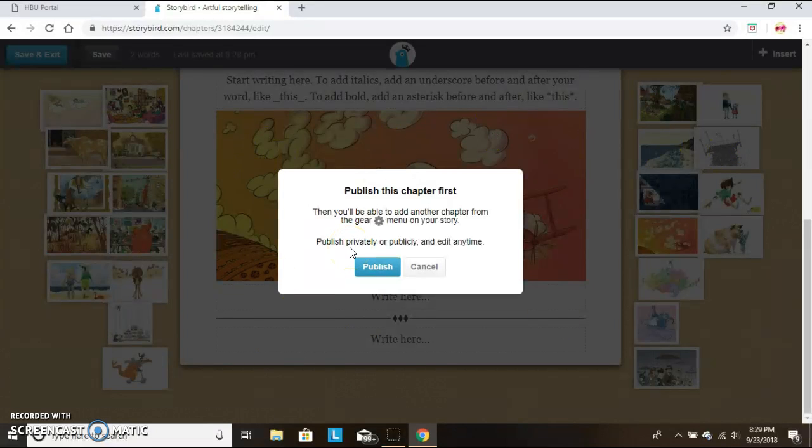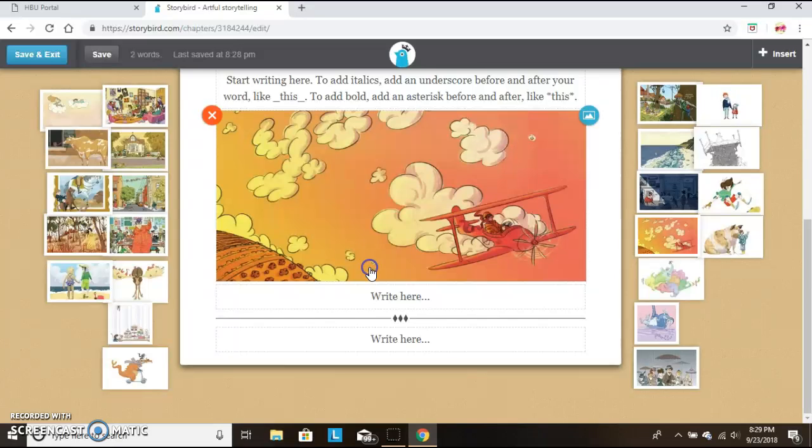So you cannot create a new chapter if you haven't published your first chapter, which again, kind of helps the students know about the writing process and how the story works. You can't really move on in the story until you finish one. So then we will publish this.